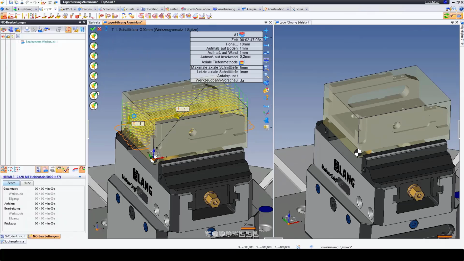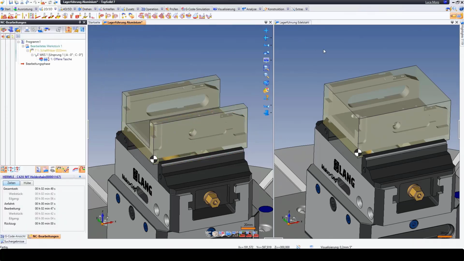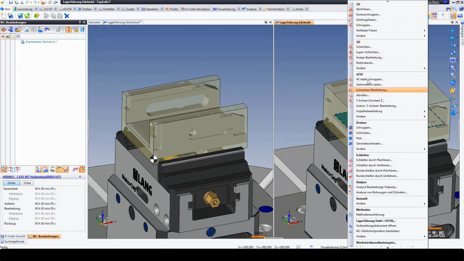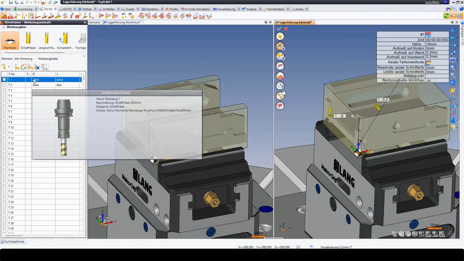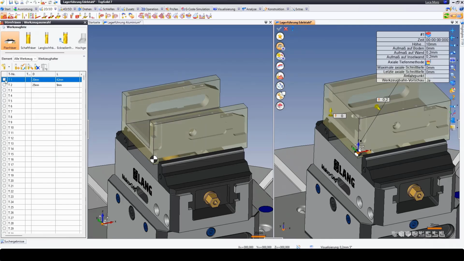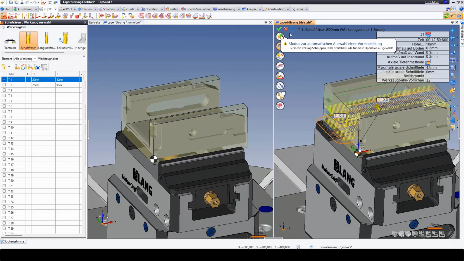I've already done the same thing for the stainless steel case, which means I now create a face milling operation there, and I have a similar tool. For stainless steel, I would probably use a different tool, but this one also has a diameter of 20 and a similar cutting length. I select the tool, and TopSolid also automatically selects a preset here, where I specify that for this material with this tool, I want it to automatically create a boost machining operation.